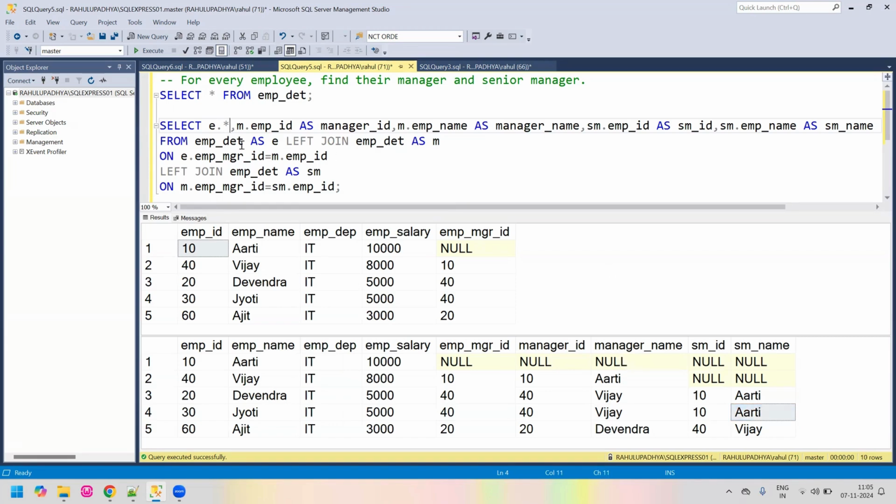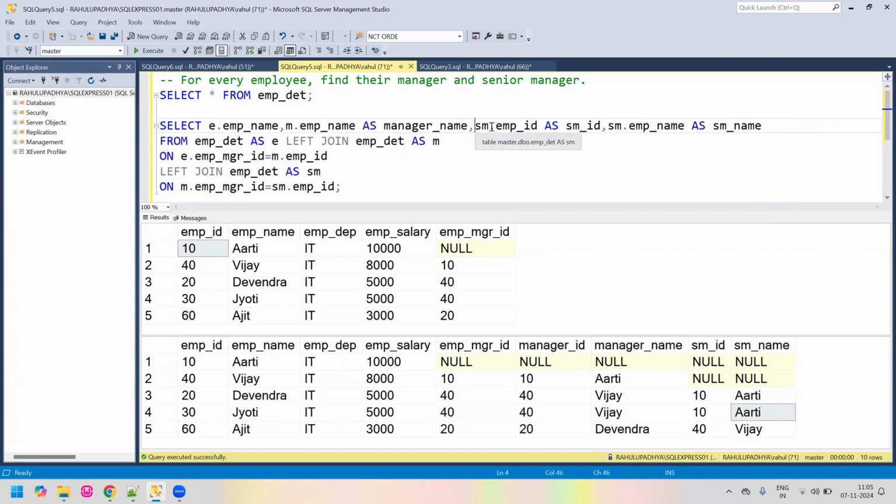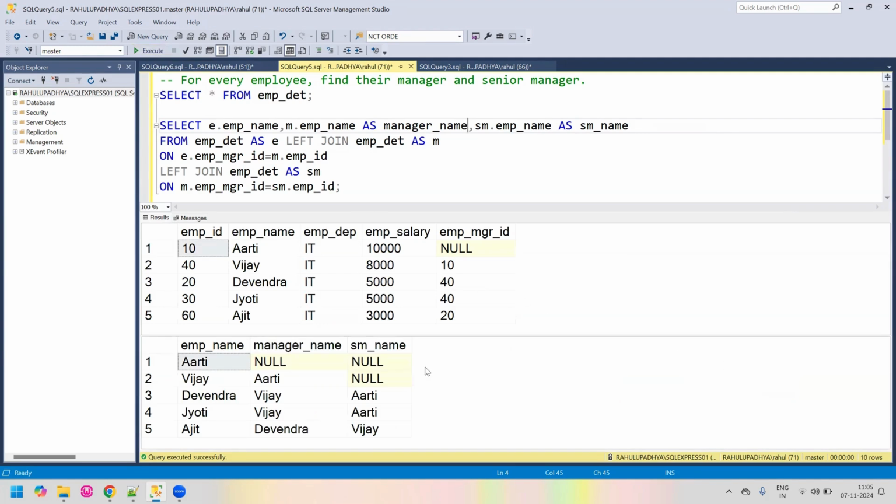As a last step, we can keep only those columns which are relevant, like the employee name from the employee table. From the manager table, we just need the manager name. So we will keep the manager name. And similarly, from the senior manager, we will just keep the senior manager name. So let's run and see the output. So we have got the required output in the required format. So this way we have solved the problem. If required, we can mention the senior manager name here as the column name so that we get the final output. So this way we have solved the problem.